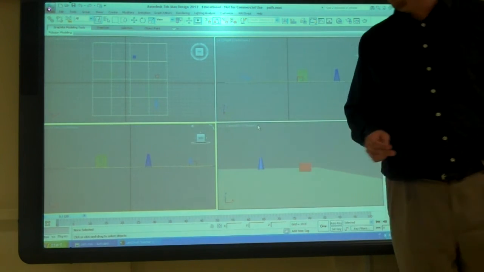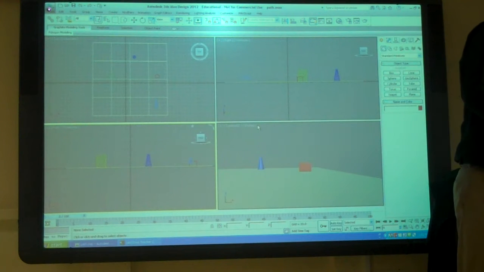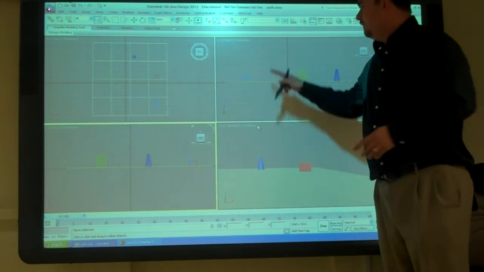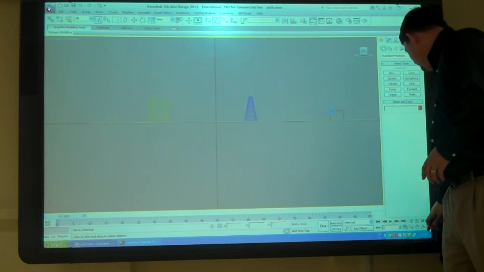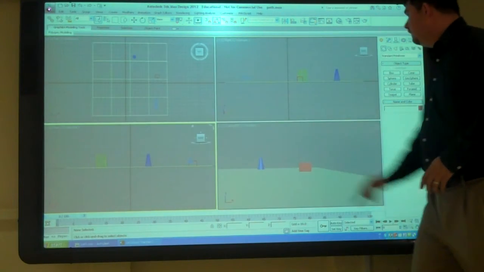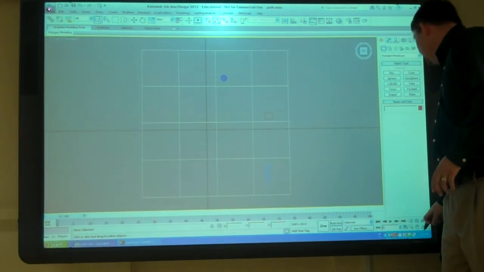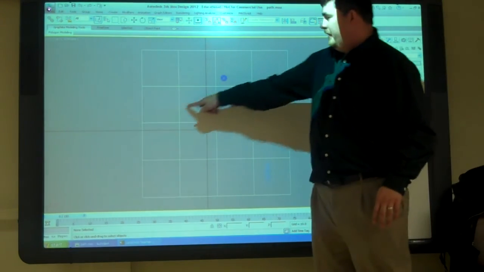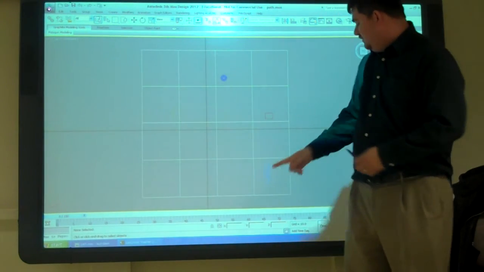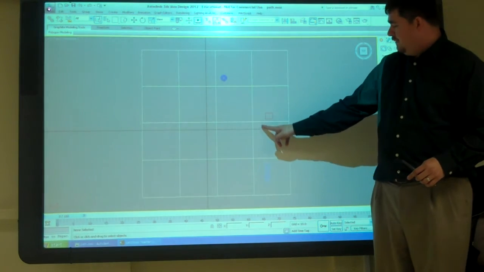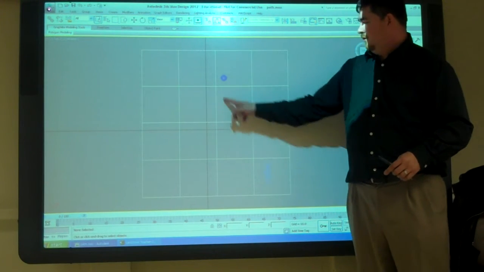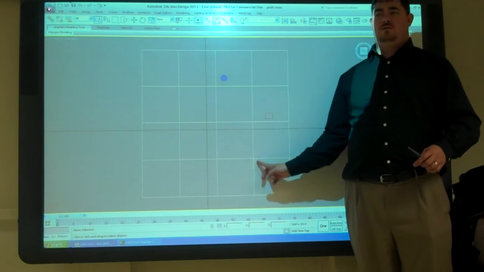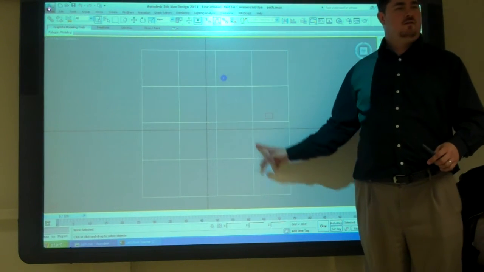Alright, so today we're going to add a path to this. I've got the scene, a plane with a box, a cone, and a cylinder on it. I want to make the camera come up, go over here, and then come back towards the cylinder. Just have it follow that little path there.